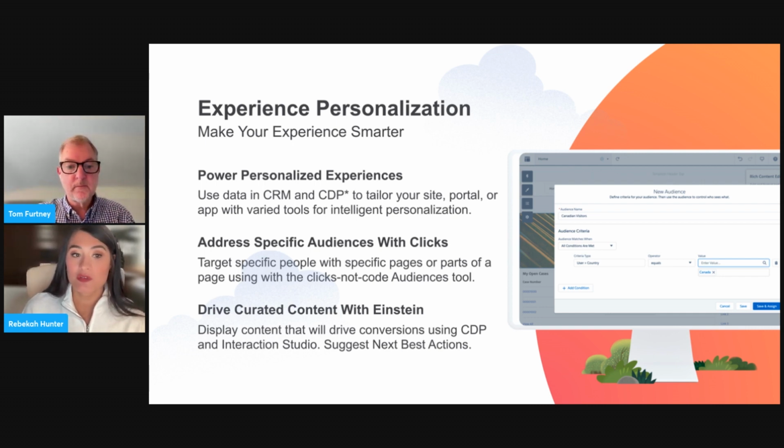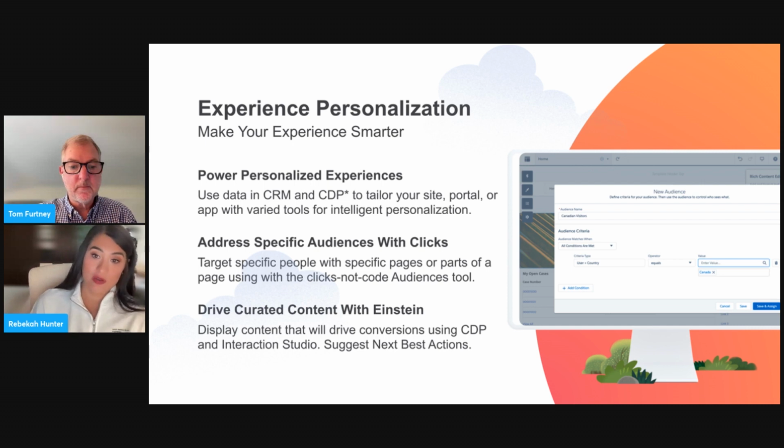Next up, we want to be able to address specific audiences with clicks. What does that mean? So imagine you have the capability to target specific audiences with surgical precision without needing to dive into complex code. Salesforce loves to use this phrase called clicks, not code. You'll hear that a lot in the ecosystem.